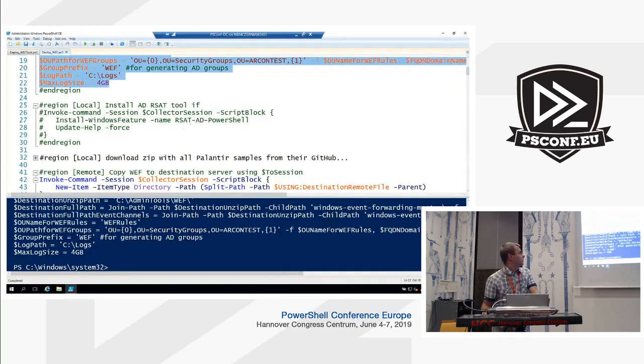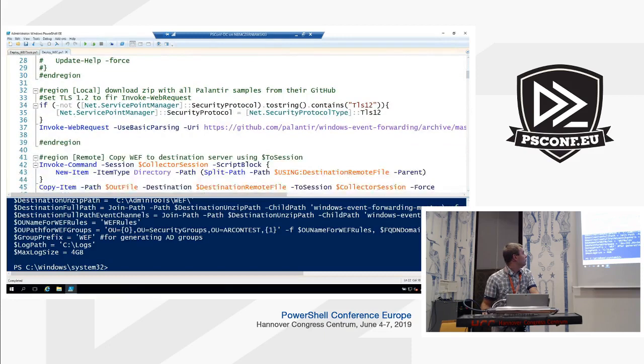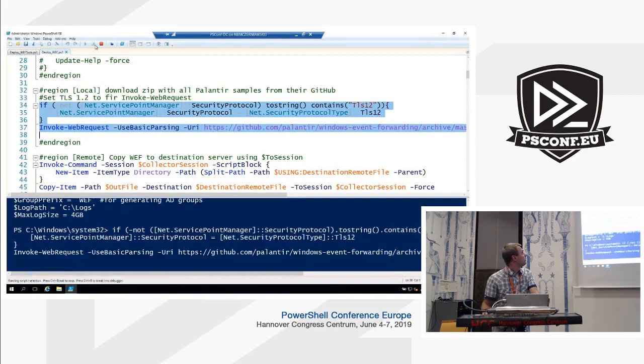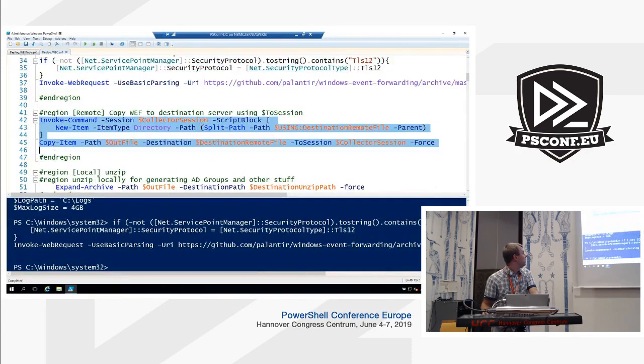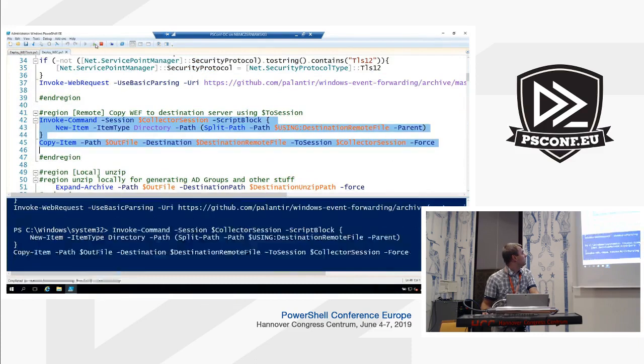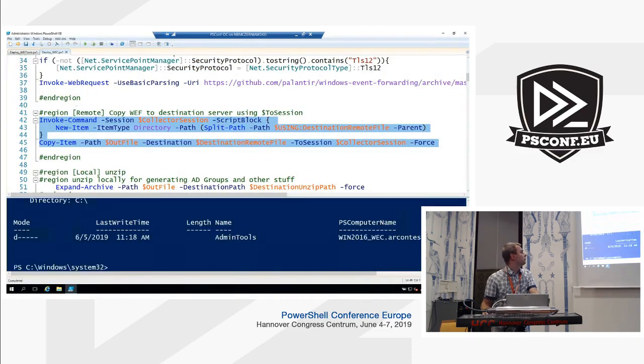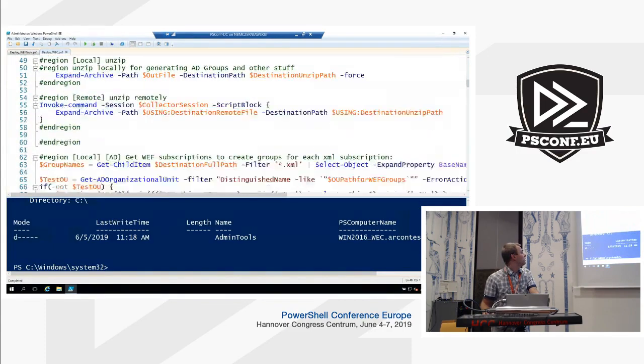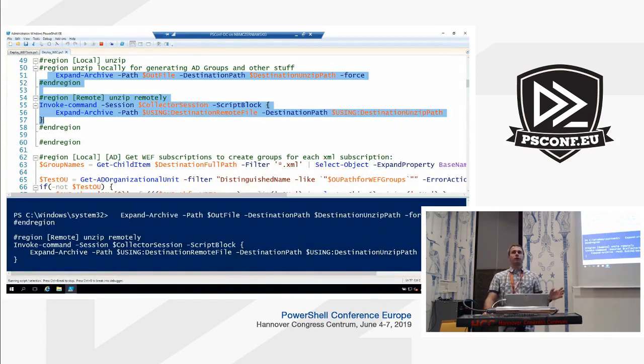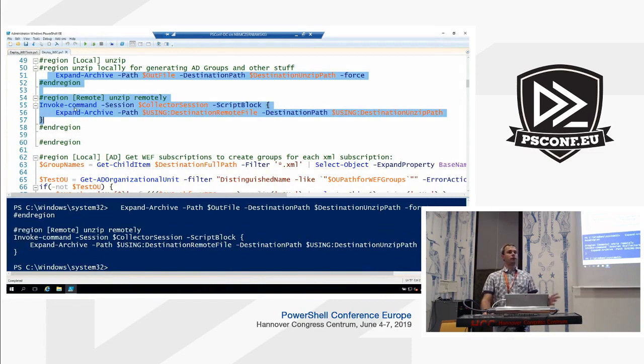If you need RSAT Active Directory installed on your local machine, this code will do that. Because we're working on the C, we don't need to do that. To download the zip from GitHub, we will require TLS 1.2 instead of the default 1.1, so this makes that for us. Once the code is downloaded, it copies to the server using Copy-Item to session, unzips it locally and unzips it remotely at the same time. We unzip it locally because there are like 51 XML files and we need those names to create Active Directory groups, and we unzip it on the remote machine because we will import it into the web server.